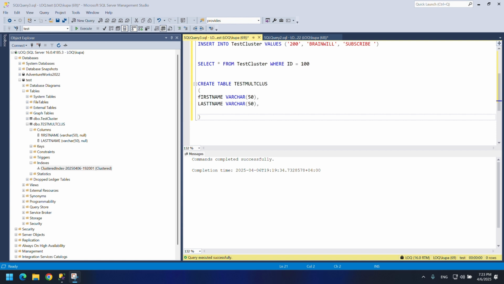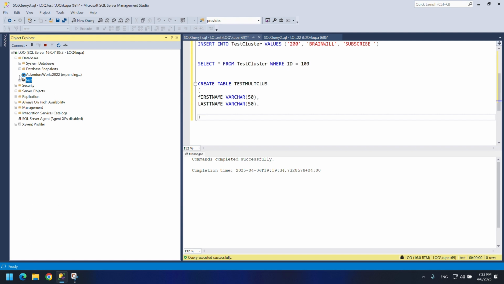The cool thing is, unlike clustered index, you can have multiple non-clustered indexes on a table, so if you often filter or search by different columns, non-clustered indexes are perfect for that. For example, let's again open our AdventureWorks database.